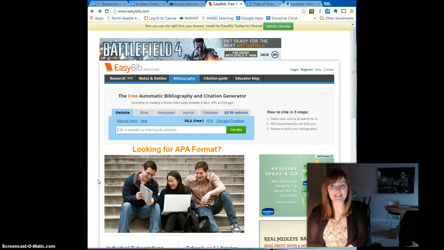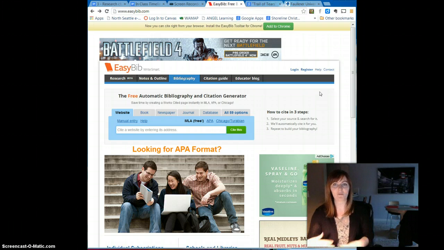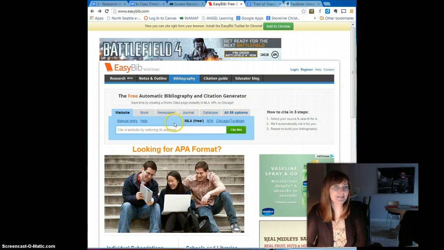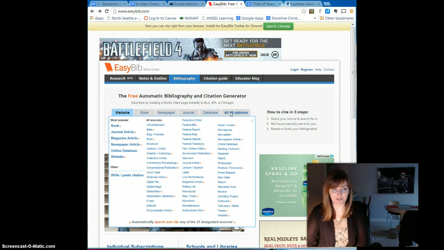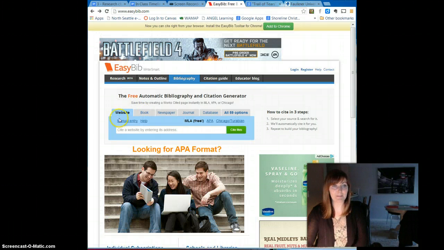But in many cases, Easybib can get the job done. It's just easybib.com. I do recommend that you get an account, because then you can save any citations you make, and that way you're not constantly emailing and copying and pasting. It'll just all be there in the cloud. Notice MLA is the style that is free, so that's good, and they have options for books, newspapers, journals, databases, an article you find in a database, which we've gone over. All 59 options, so there's a lot of different things that you could do and find.